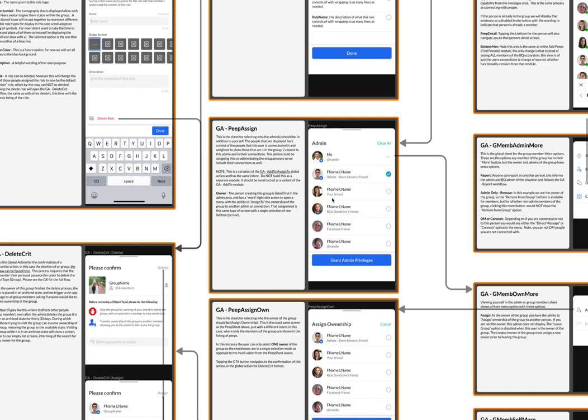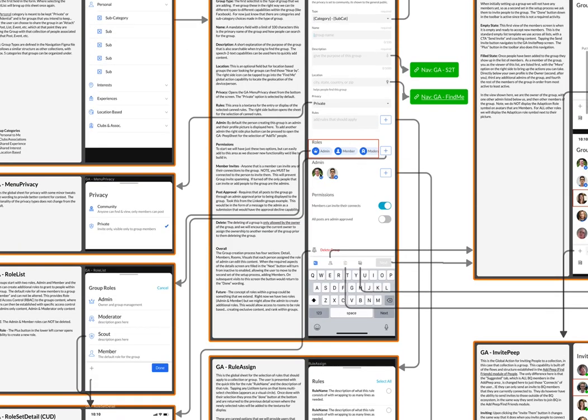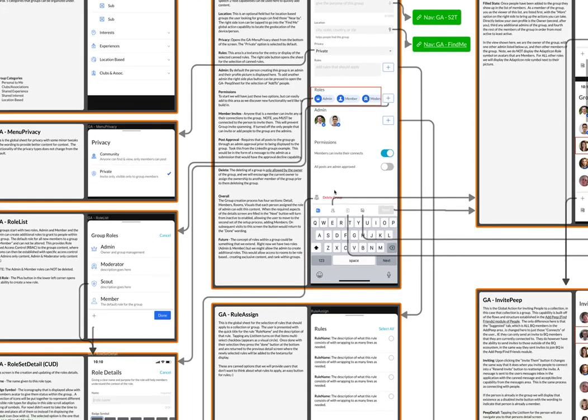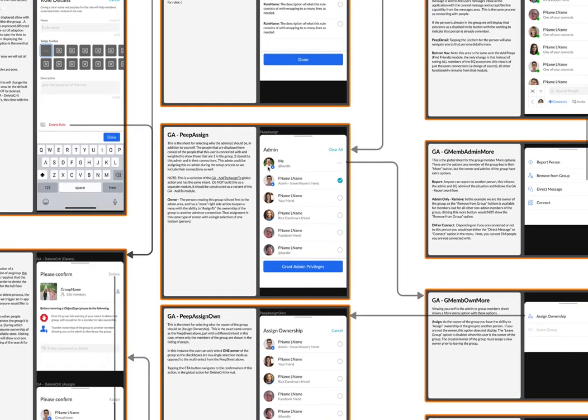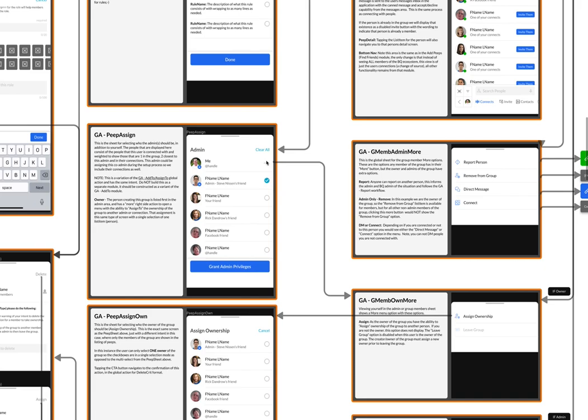In this case, I'm going back after I've already assigned this person, so they are checked already. But I can check more. This is a multi-select, so I can select multiple people and then hit grant privileges. All those people that I would have granted those privileges to would then show, their avatars would show up here with their special badge for admin. One thing to note here, I will always be here. The owner is always the top one in the list, and then on down the list of most active people. And then I will always show up with the ellipsis for more.